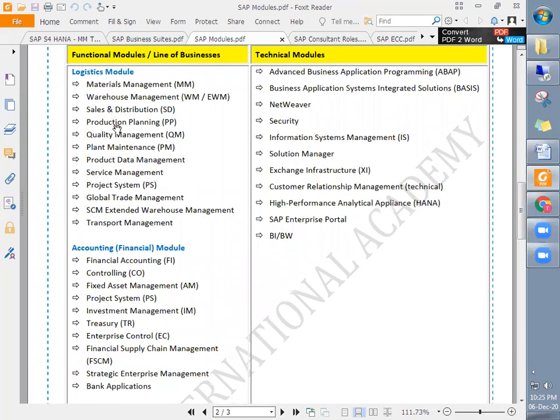Talking about the functional module, in order to make a career as a functional consultant, any degree is required. There is no need for a computer science background or computer programming language. It is not required. Zero programming is required, because programming and everything is taken care of by the ABAP consultants.